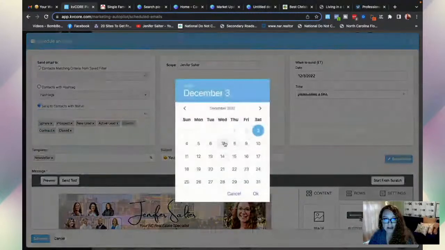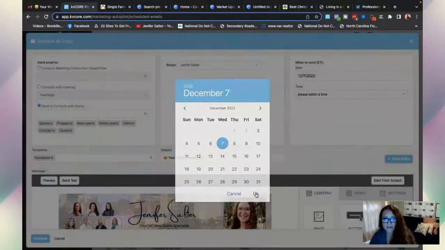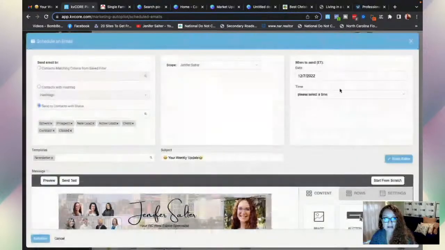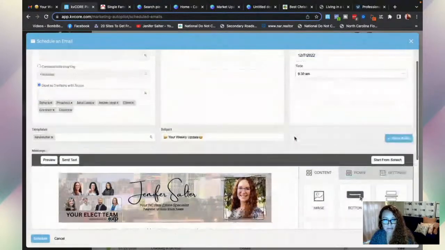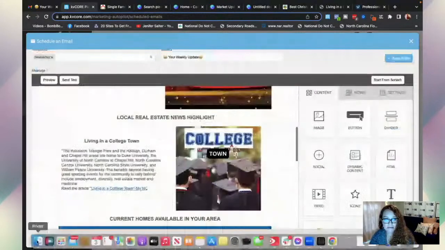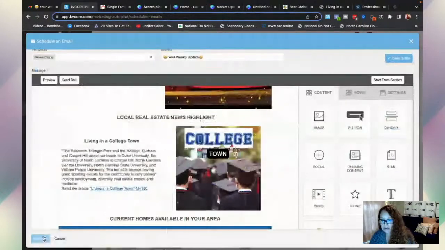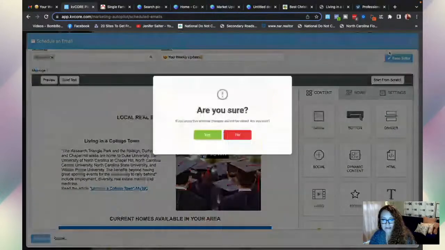Once I've done that, I'm going to schedule the date that I want it to be sent on. Let's say I send my newsletter out every Wednesday. So I find all the figures every Tuesday so that I'm prepared for the next day. You're going to press OK for whatever date you want. You're going to then select a time. I like to do mine at 9:30 in the morning. And once it looks the way you want, you're going to click the schedule button, and voila, it's going to send out.